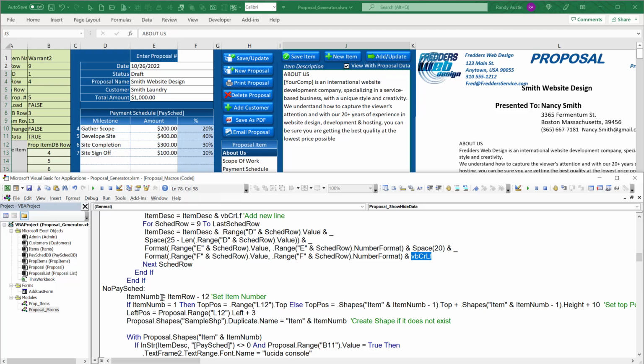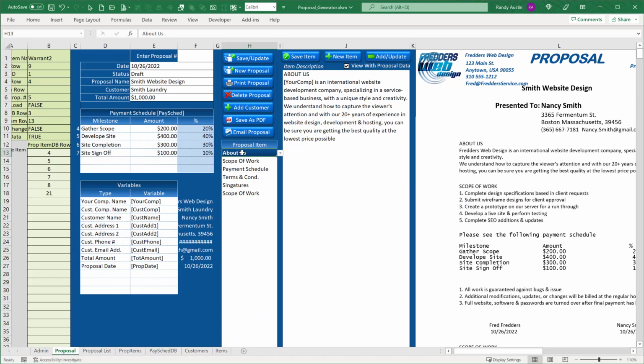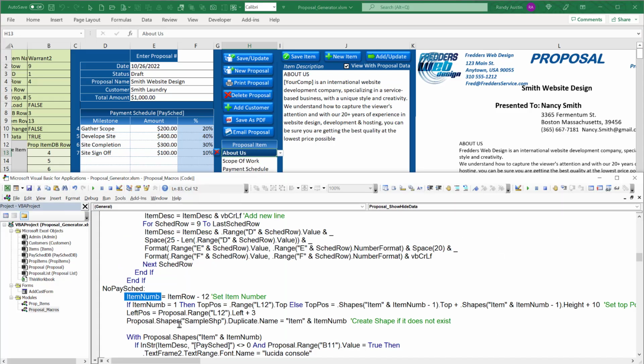So now what we're going to do is say the item number equals the item row minus 12, right? I want to know what the item number is. Again, this is item 1, this is item 2, this is item 3. So I want to track that item number. So we know that if the item row is 13, the item number is 1.